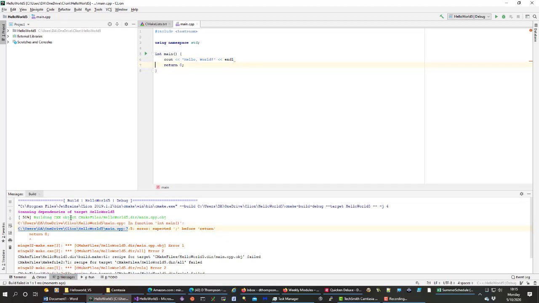So I'm going to click this. It takes me to the line that it thinks the error is. Well, I know the error is right here because we need that semicolon.